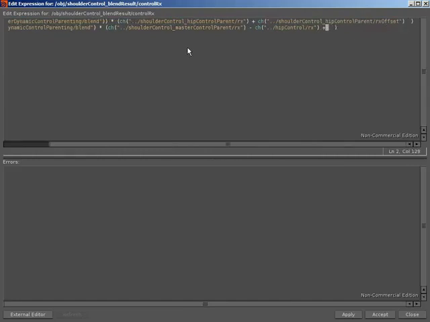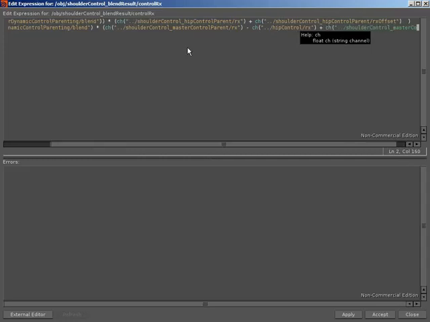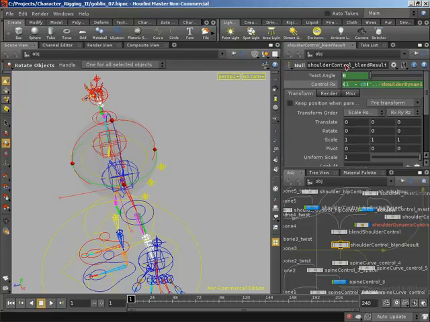And here, where we're taking our control's RX and subtracting the hip control's RX, we want to add in that detach control RX offset as well. So shoulder control underscore master control parent, and we want to grab the RX offset there. So now we are taking into account those offset parameters both for rotate X and for our twist angle.